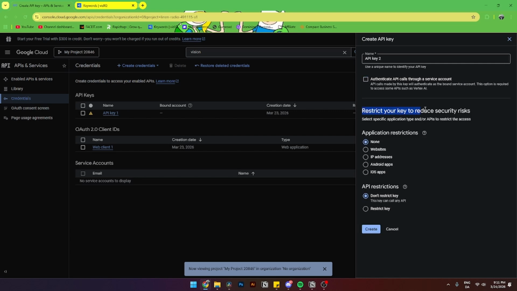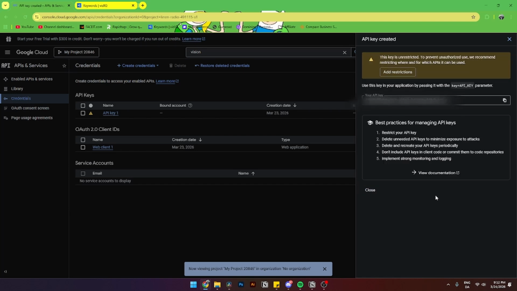Or you can go down to restrict your key to reduce security risk, where you can add the application restrictions for the non-websites, IP address, and so on and so forth. You can also add an API restriction if you want to do that. But once from here, you'll simply need to click Create. And then you'll automatically be shown the API key that your console has.